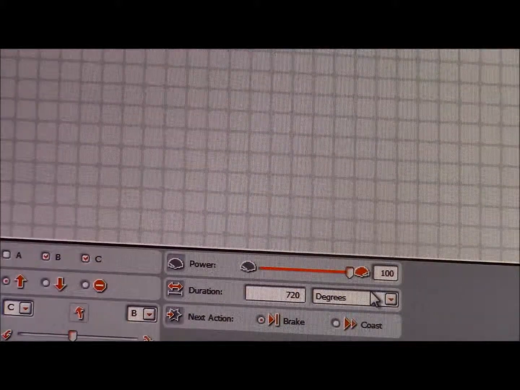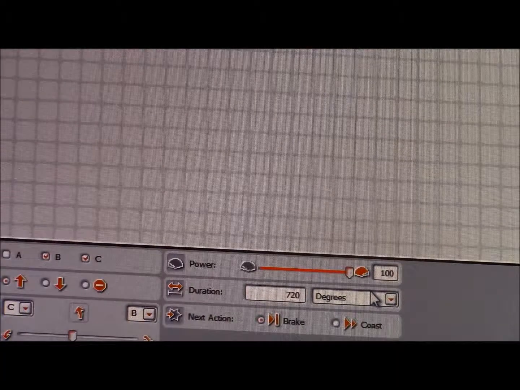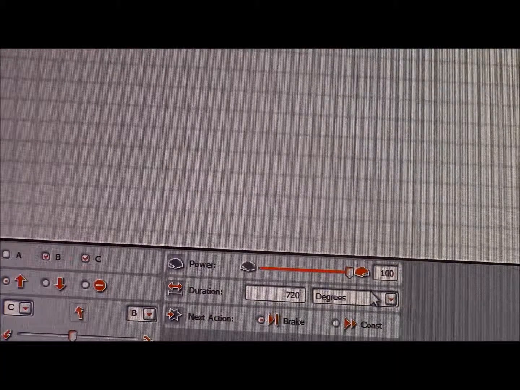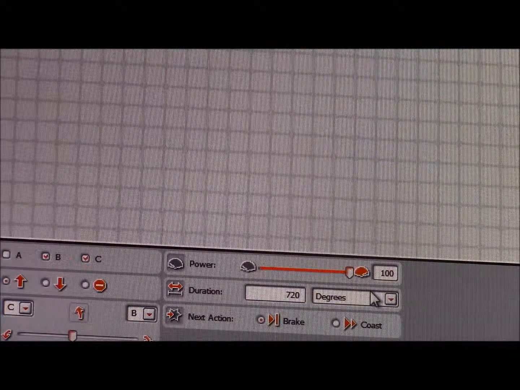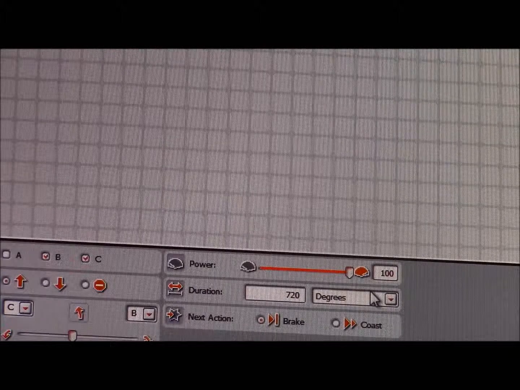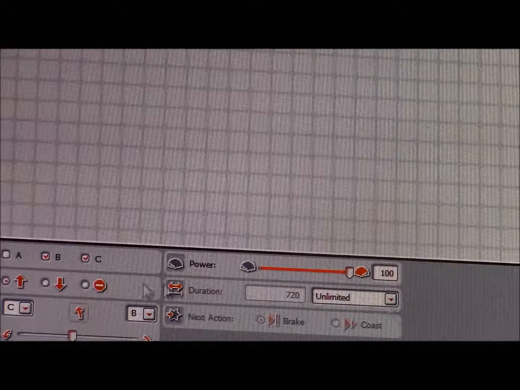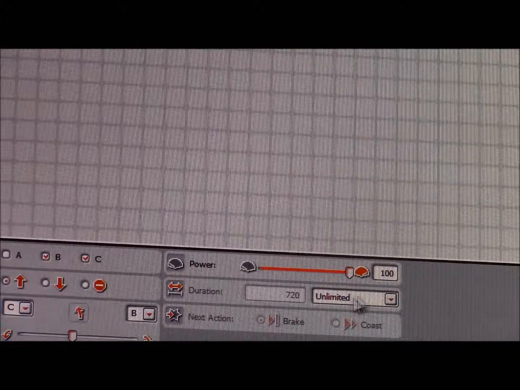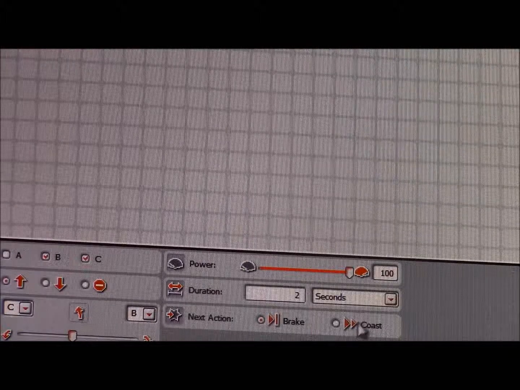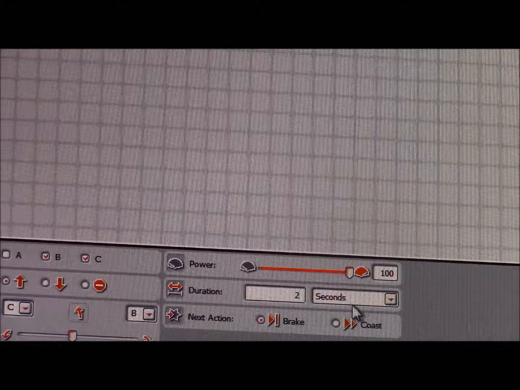It doesn't mean that the robot is going to do a 180 degree turn. You'll have to experiment with that if you want it to do so. And it does have a note there about that. And then finally, unlimited, it doesn't go into it at all. So for now, we'll just assume that we're not going to use that. And then seconds is pretty obvious.